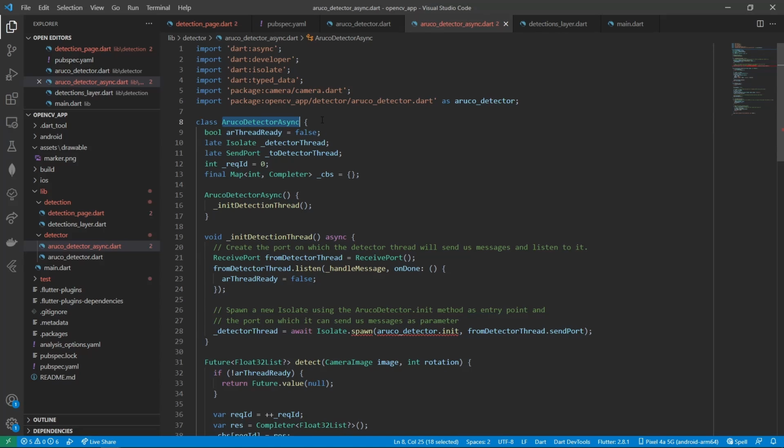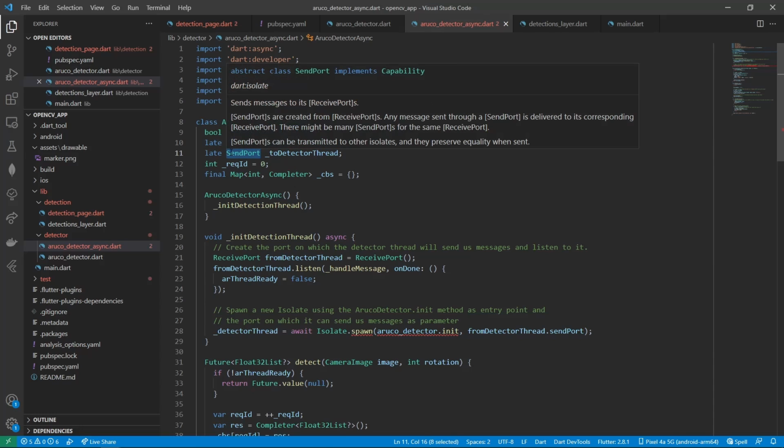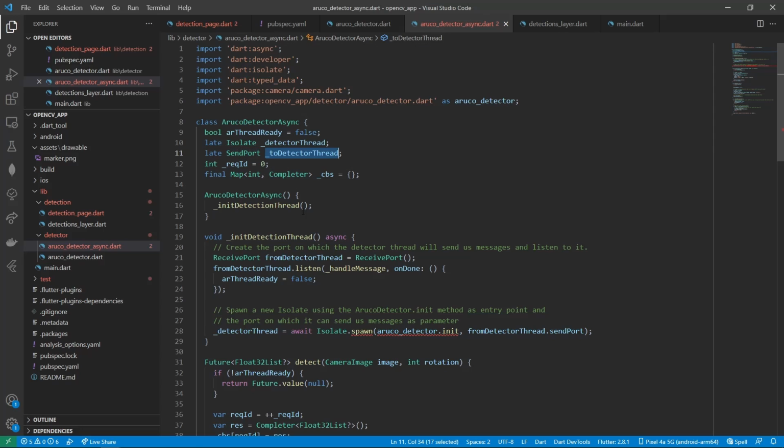This class, we are going to create an instance of it in our detection page. We have some variables: whether the Aruco thread is ready; the new isolate, the new background thread that we are going to create; the send port to which we need to send requests to the isolate; the request ID; and here we are going to hold the map between request IDs and their completer, basically their promise. So every time we send a request to the isolate, we create a promise and we wait on this promise. Once we get a response from the detector, we fetch the promise from this map and resolve it. Let's take a look at the init detection thread.